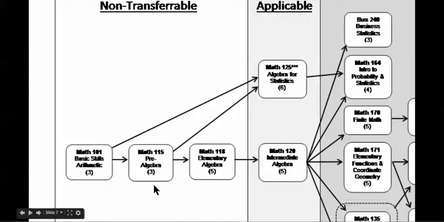The next level of math is Math 115, also known as pre-algebra. This class teaches percentages, metric system, powers, and tools. In short, the math skills that you'll need to succeed in algebra. And then the next level is Math 118, also known as elementary algebra, and this course is equivalent to your first year of high school algebra.